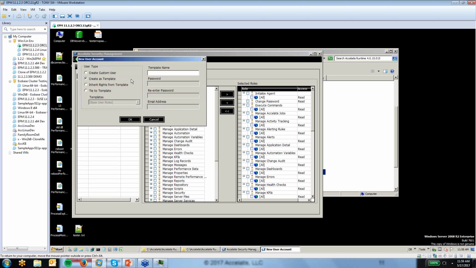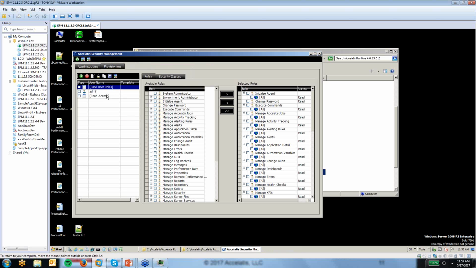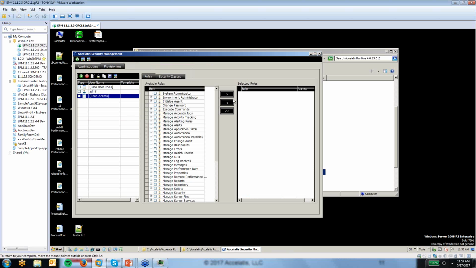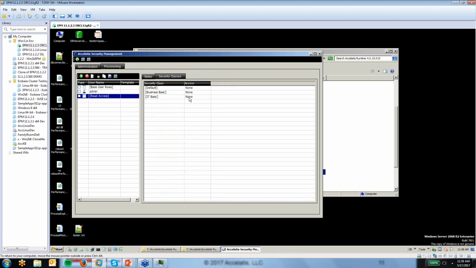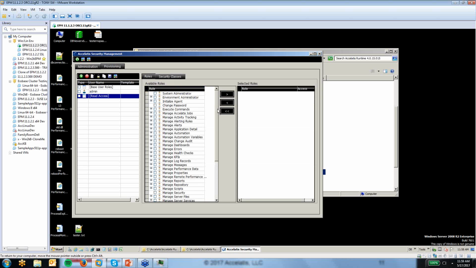I'm going to create a new template. Okay, I'm going to call it read access. Okay, I click OK. And now when I highlight read access, you can see I have nothing assigned to it in roles. Security class access is still default. So the first thing I'm going to do is change this, and I'm going to say that I want the read access group to have access to all of the default things. And again, this is out of the box, looks just like that. And then when I go to assign the roles, it does take some time, right? Because you need to go through and expand each one, and we're going to pick all.